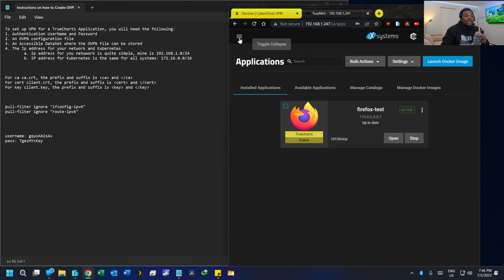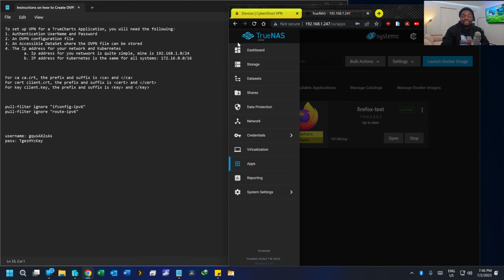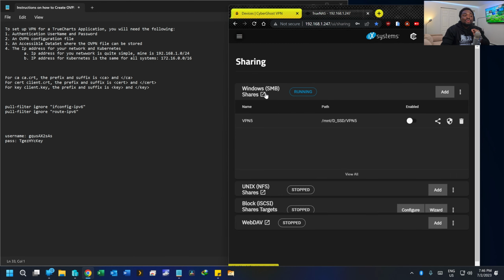But there is one last very important step that we need to take before we can do this. We need to disable SMB share. So we need to disable our SMB share on this VPN5 dataset. Let's go on ahead and do that. So we go to, remember, shares, and under SMB, you can see the dataset here.